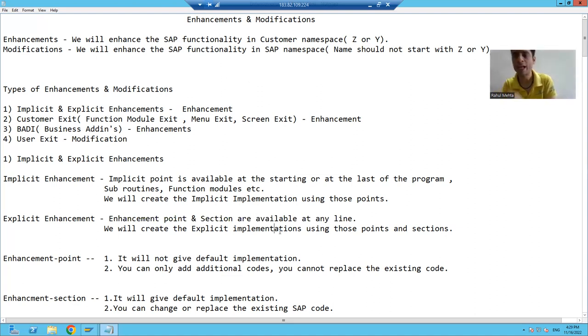We will go for a full explanation of the difference between point and section later. But as of now, what is the difference between implicit and explicit? You can go for a one liner difference if you want to understand. Implicit, you can always do at the start or at the last, but explicit, you can do at any line, because in case of explicit, we have the point and section. They are not restricted to start and the last. It can be available at any line inside the SAP code.